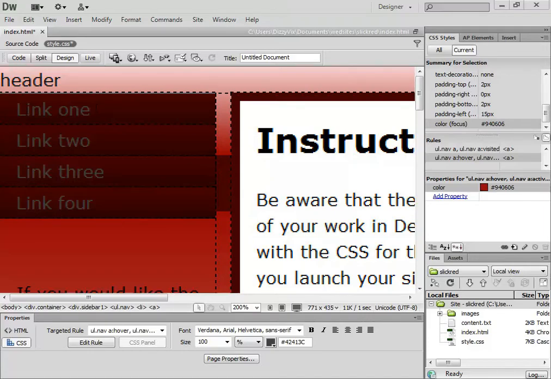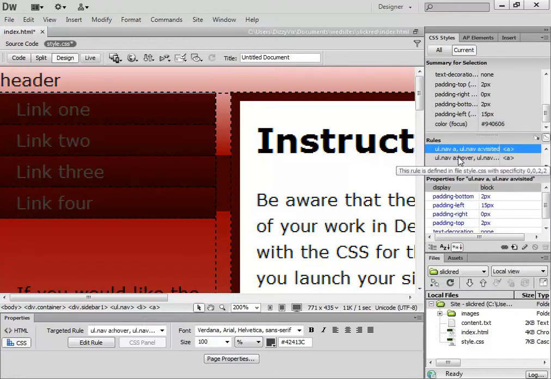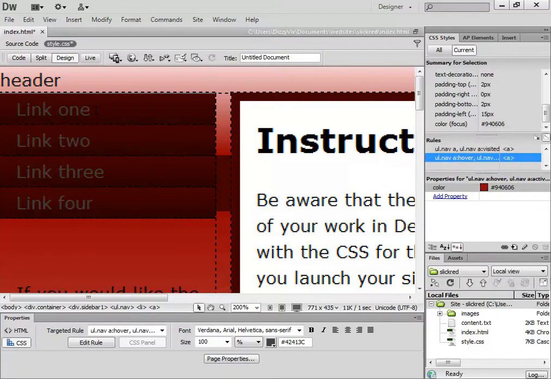Now, as we can remember with this, we did have a look at URL nav and the list, and we've messed around with both these properties. We haven't changed the color. The color could be controlled by the link itself.